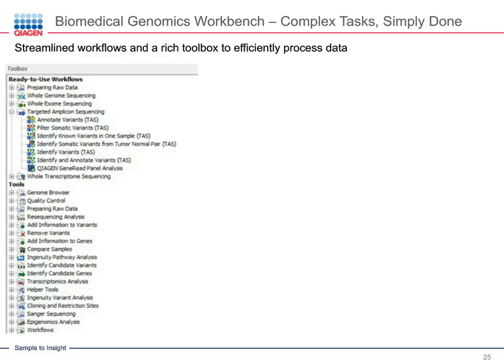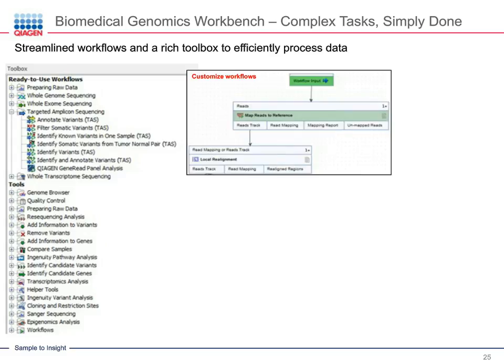So let's first talk about one of the products, which is Biomedical Genomics Workbench. What Biomedical Genomics Workbench does is it takes the raw FASTQ coming off of the sequencers, such as the Illumina HiSeq. Those FASTQ files are then processed. There are pre-canned workflows so that you don't need to build these pipelines. They're already there for you.